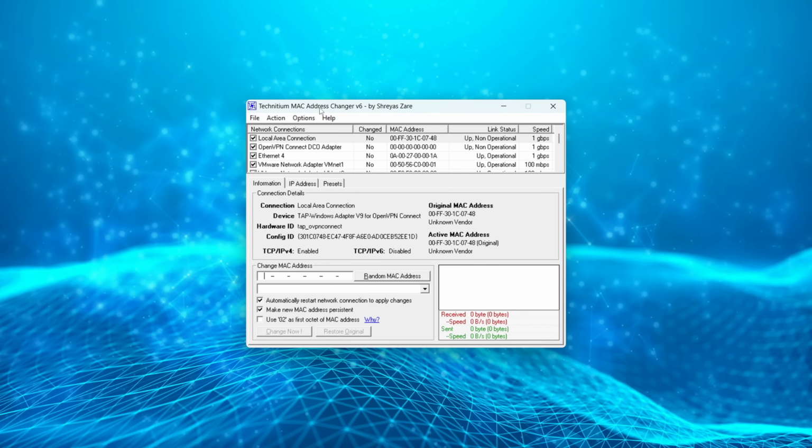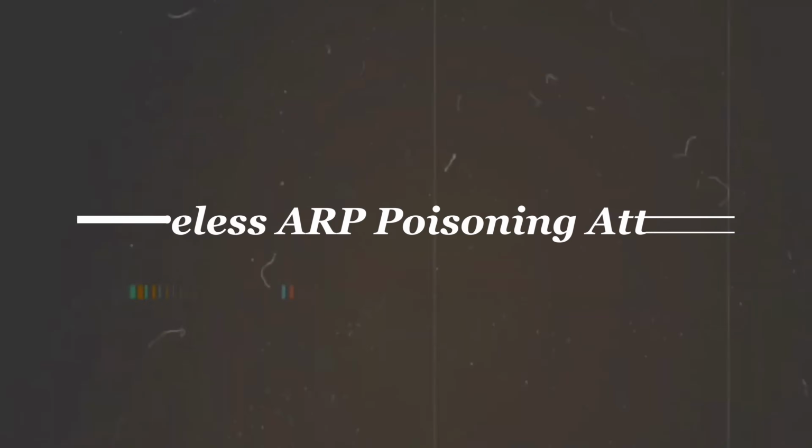Changing the MAC address is simple and can be done with tools like Technitium MAC Address Changer. Technitium's tool, which has a straightforward interface, lets users instantly spoof their network interface card's MAC address. Once spoofed, attackers can bypass network restrictions based on MAC filtering and gain access. MAC spoofing is an effective technique for impersonating devices or APs, and it underscores why MAC filtering alone isn't sufficient for network security. Now, let's dive into launching a wireless ARP poisoning attack.